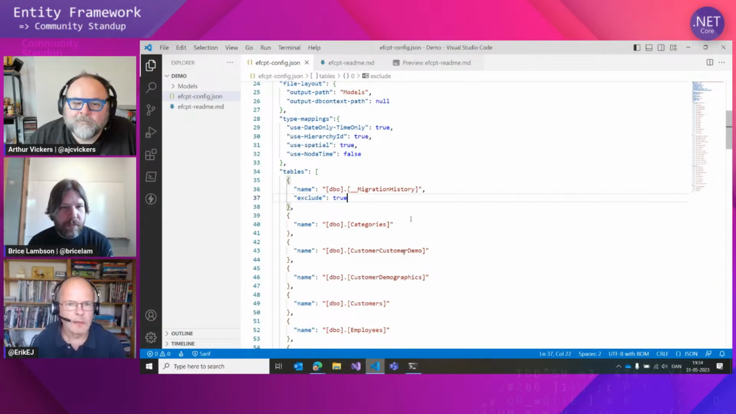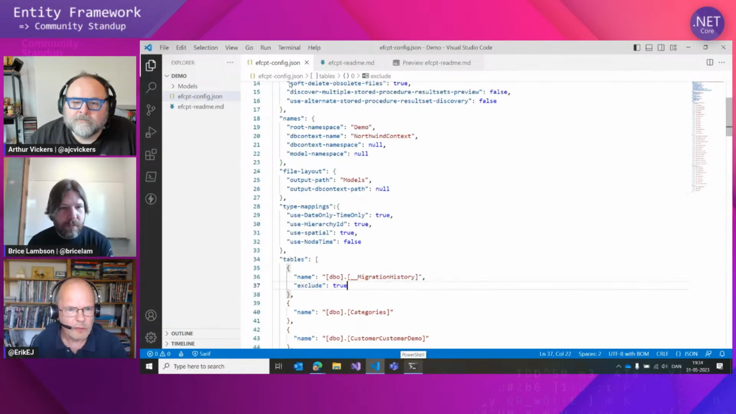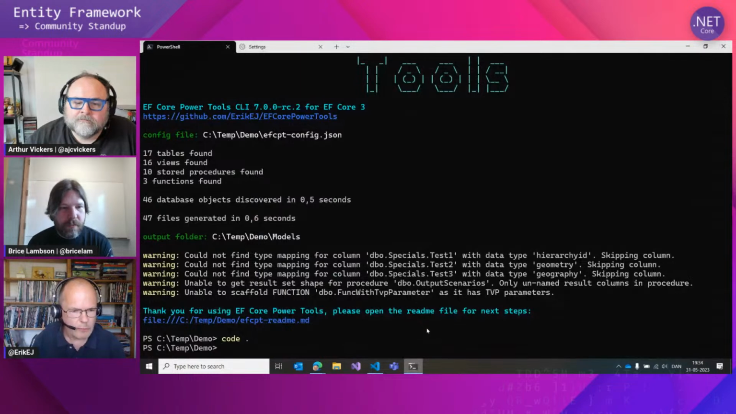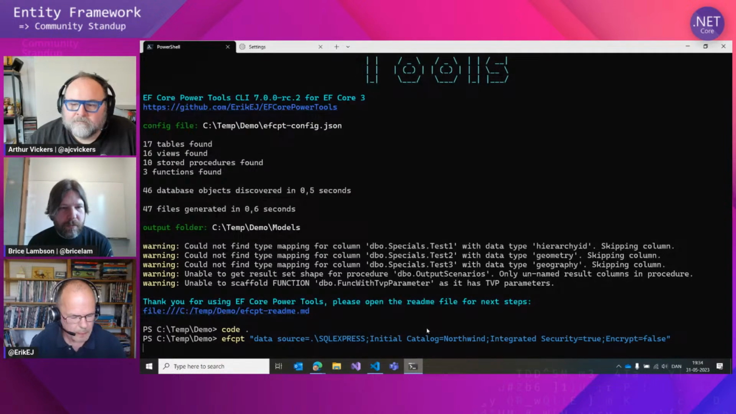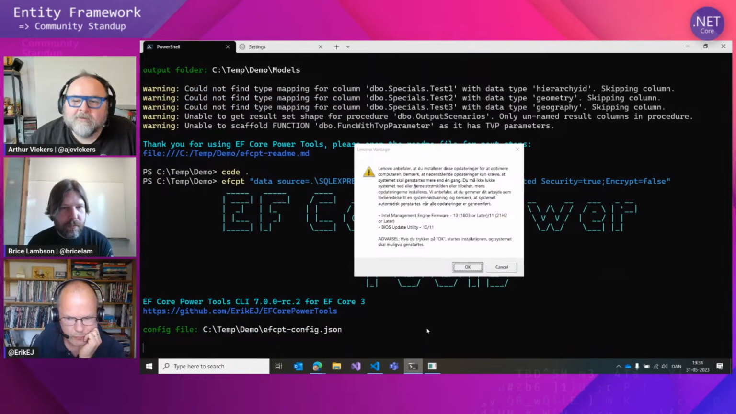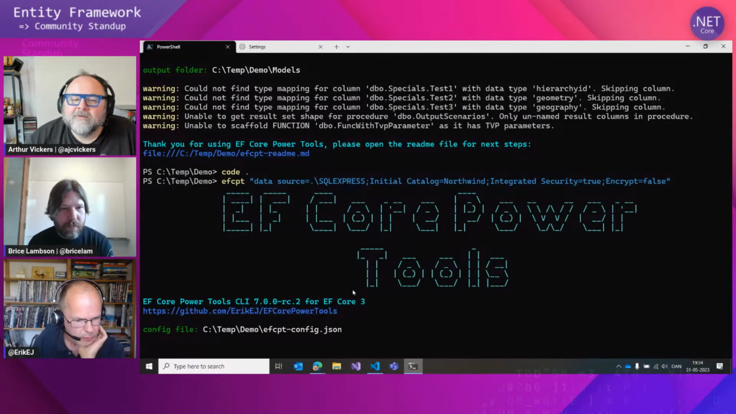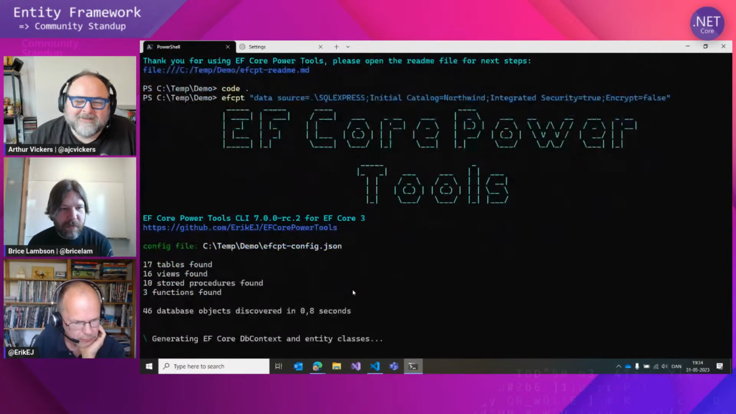Okay. So now we have done all those changes. We did the soft delete, we added the type mappings, and we tried to remove the history. So now we have changed our configuration. And in order to apply that configuration, we simply need to run the tool one more time. Should get fewer warnings this time.